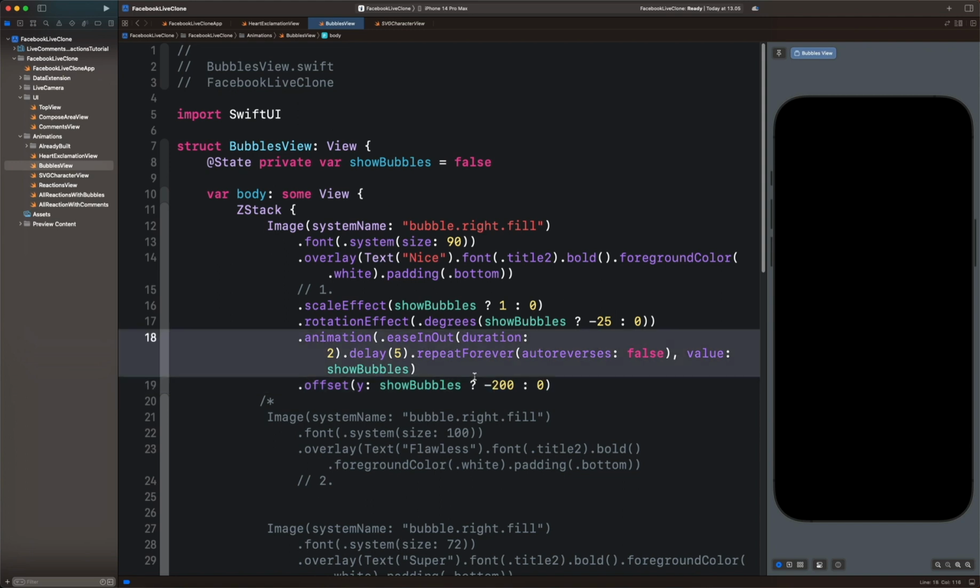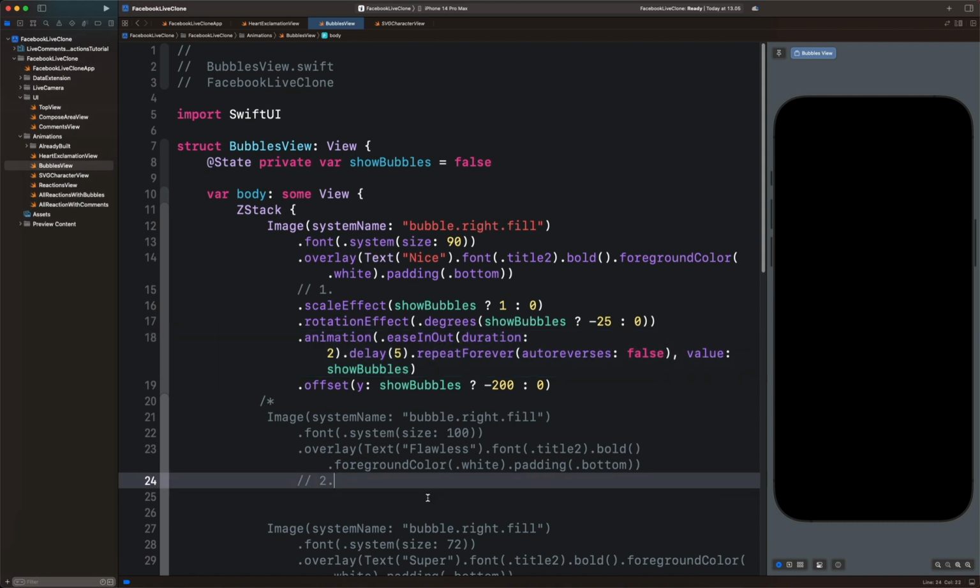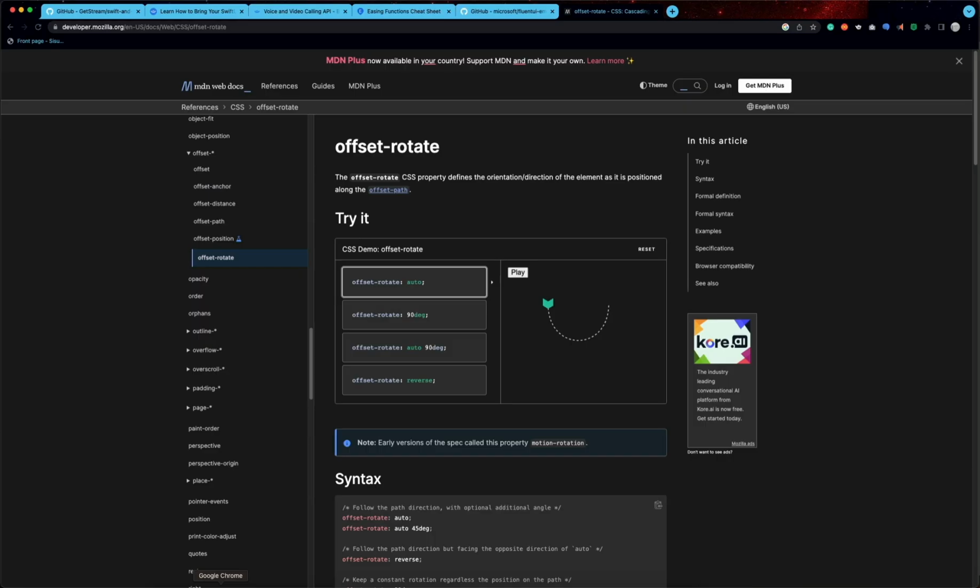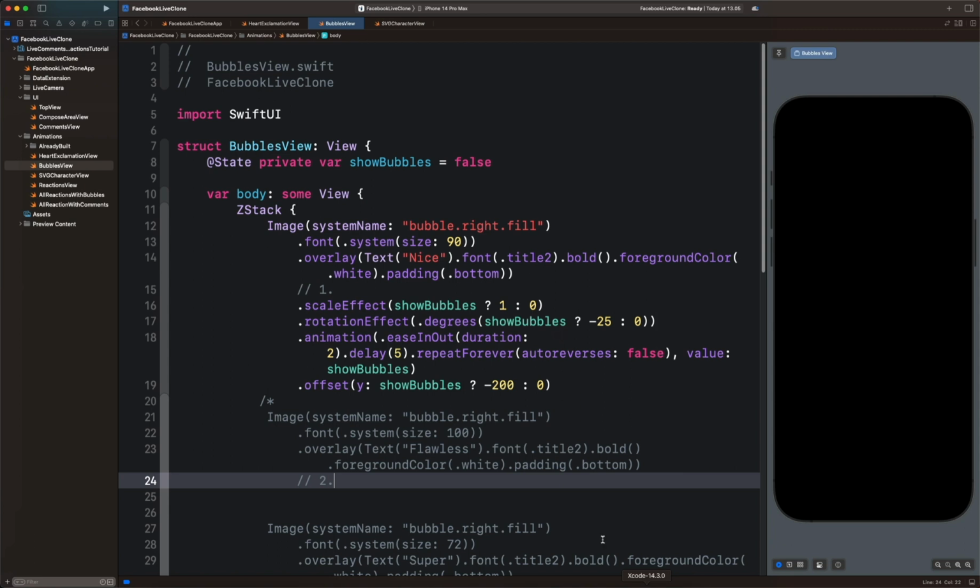So we now have our first bubble animation, but this is a straight line motion. To make the bubble move along a curve, we need to use the CSS concept, offset rotate. With this, you can make an object follow a circular path by moving from one place to another. To do that in SwiftUI, what we need to do is to place the offset modifier above rotation effect. In this example, we have the rotation effect above the offset modifier. So let's swap the positions.